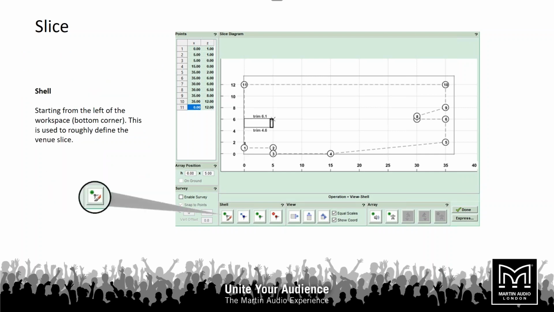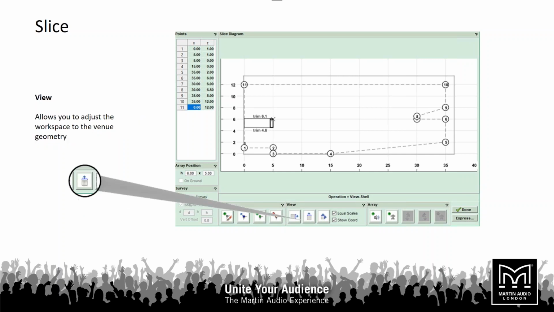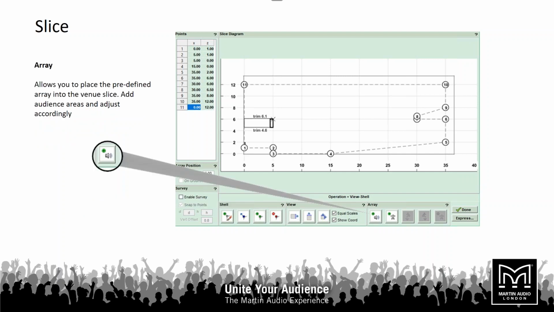And then we have the shell. So starting from the left of the workspace, the bottom corner, this is used to roughly define the venue slice. Then we can snap the view in both the horizontal, vertical, and both at the same time to an appropriate size of the shell we've created. Then we can add an array. In order to do this, you just click the array button and then place it within the slice diagram.